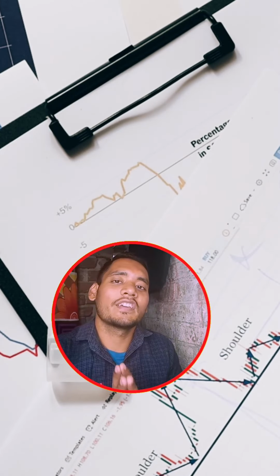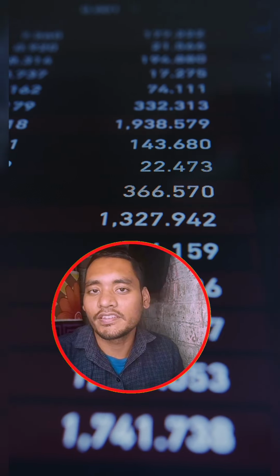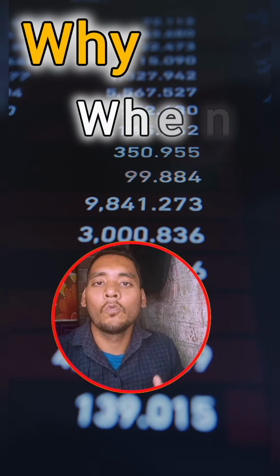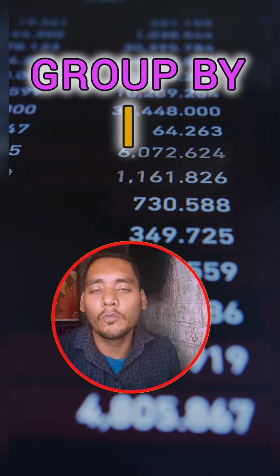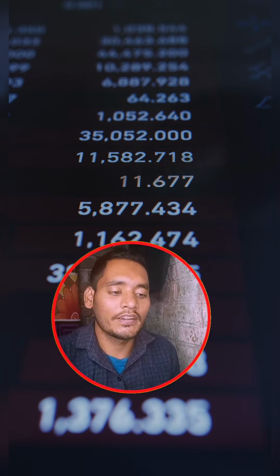So without wasting any time, let's jump onto the computer screen and let me tell you why, when and how we use the GROUP BY function in SQL. So let me show you the computer screen now.